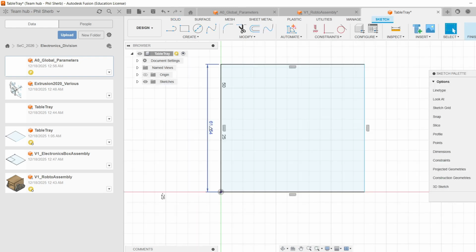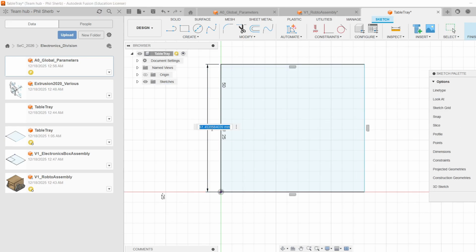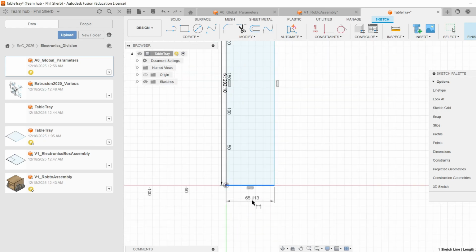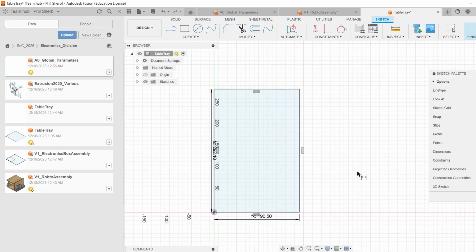Now we can do it. Edit sketch. See how they show up now? Enter, enter, ta-da. I'm going to edit this guy. Interior width. Enter. Wonderful.